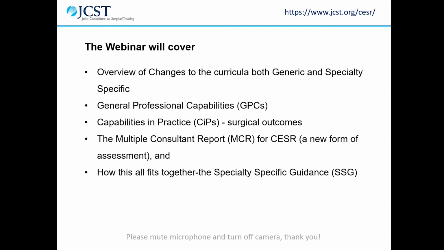We'll also talk about the multiple consultant report and how it works for CESR. So we call that the MCR, and it will work for CESR a little differently than it will do for trainees, and it's a new form of assessment. And then we'll talk about how this all fits together. And in order to do that, I will take you through the specialty specific guidance for the 2021 curriculum.